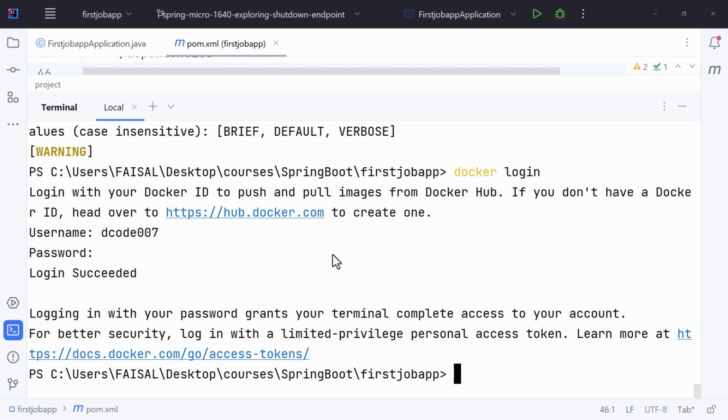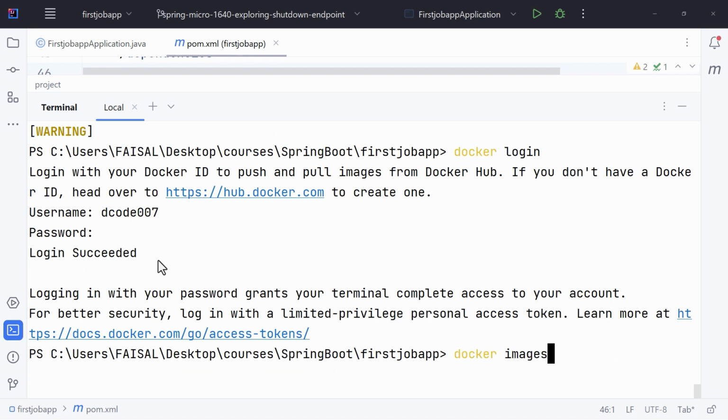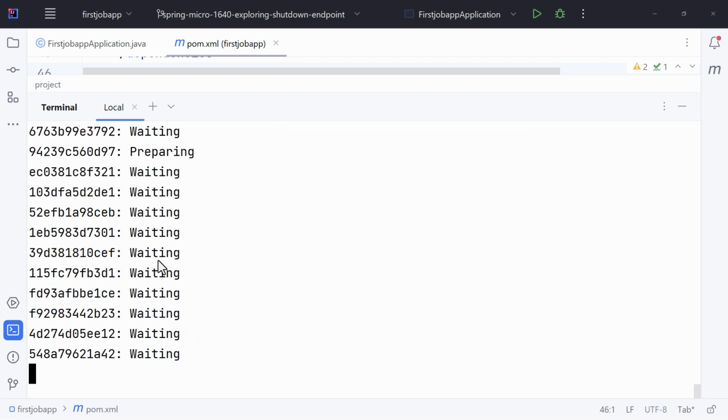So login finally worked for me, and the reason it was not working is because I was entering an incorrect username. It was decode007 and not decodeX. Silly mistakes, but that is fine. So I have succeeded in logging in on my terminal, and now we can run the command docker push. So I'll say docker push decode007 job app image, and I'll run this.